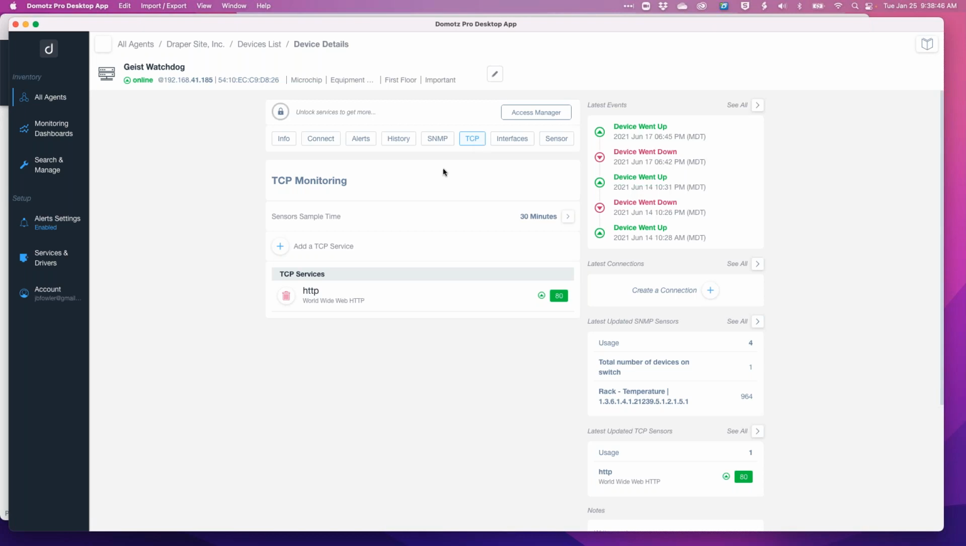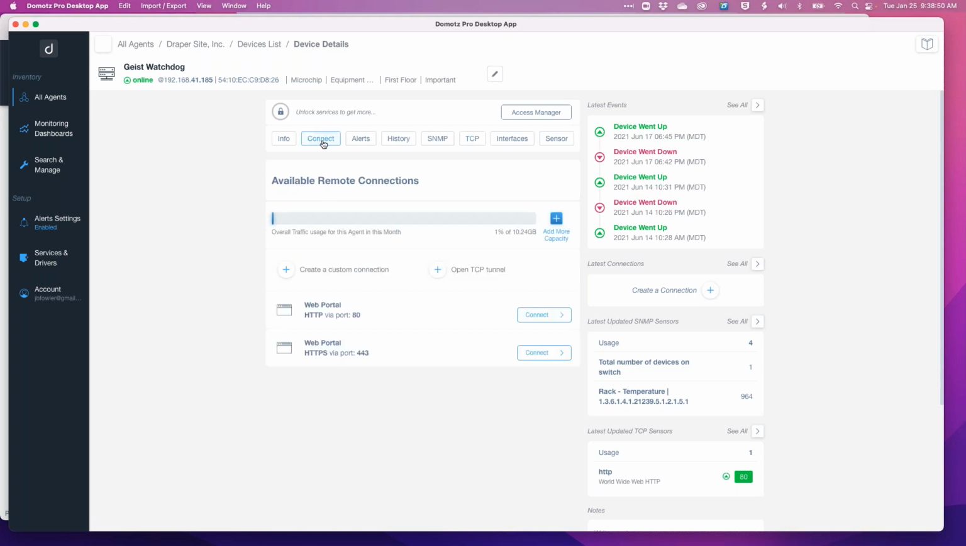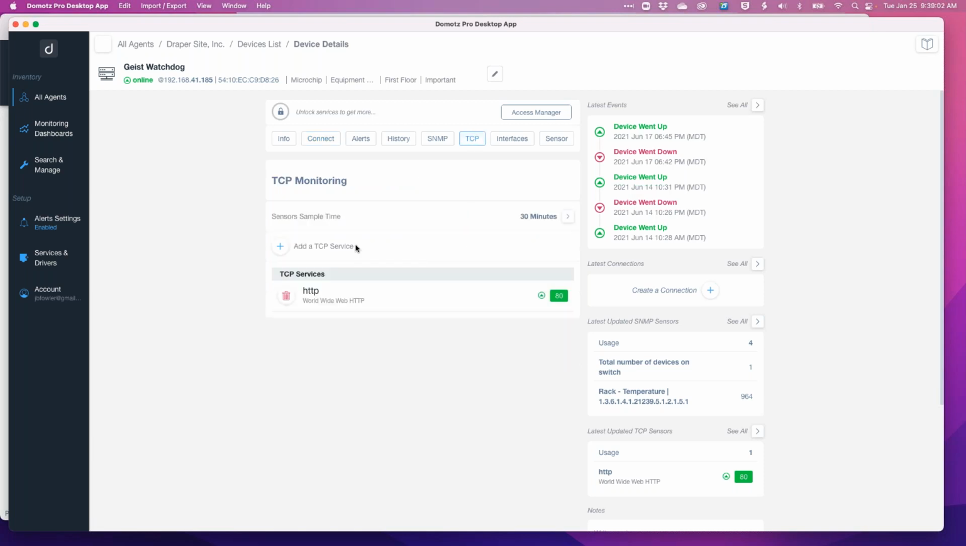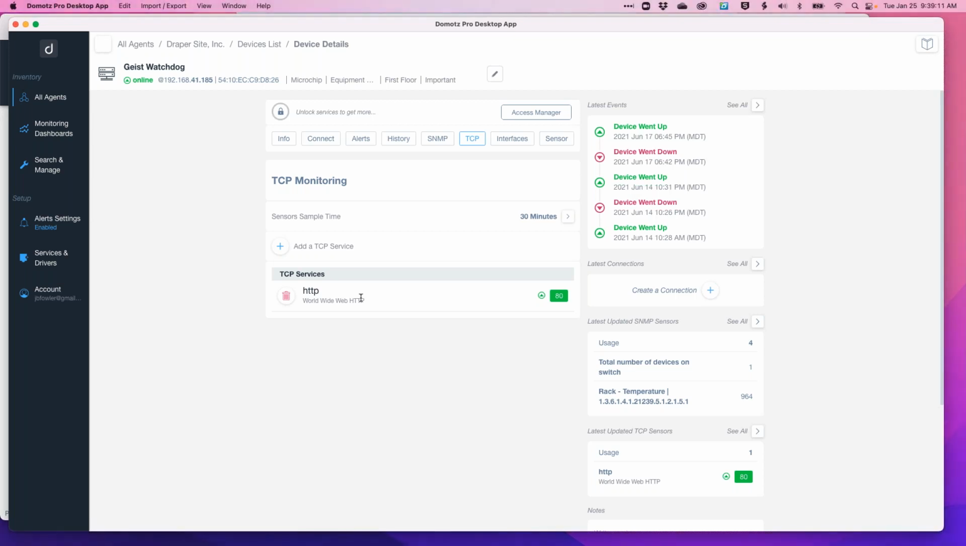Common examples would be, like on this one, we have a web page associated with this. In fact, you'll notice that Domotz discovered both port 80 as well as port 443 being available as a service on this device. Essentially, in this case, I set up port 80, right? If that service went down, we can generate an alert on that.